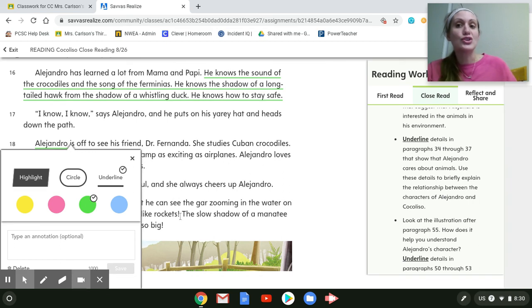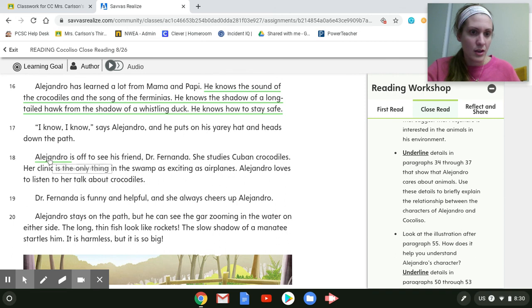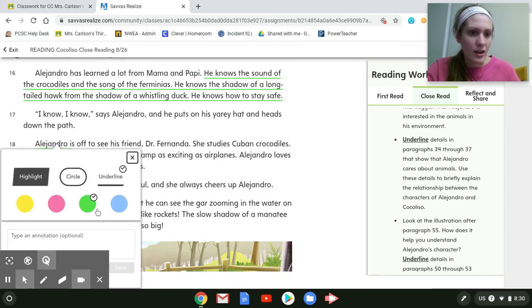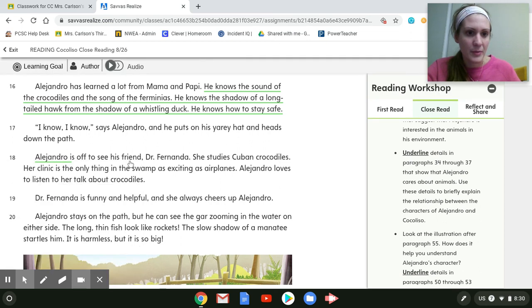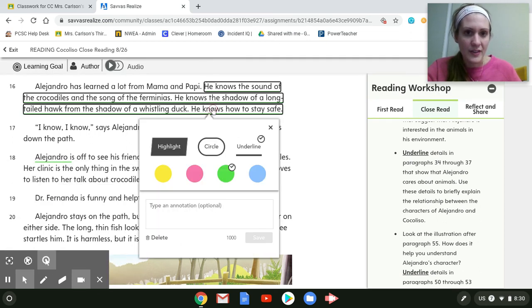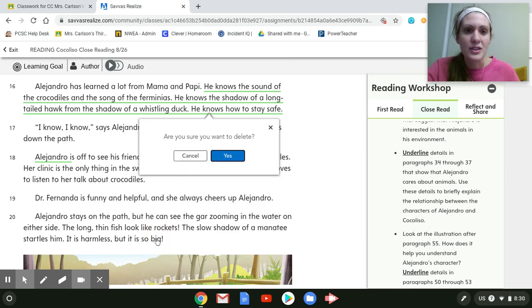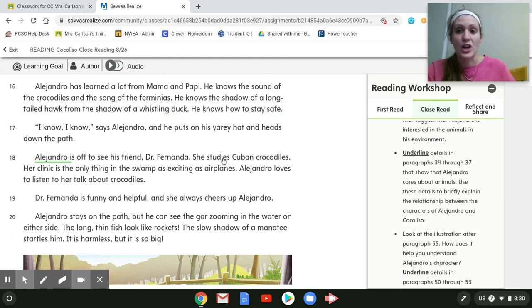If you need to delete an underline, let me see if I can figure this out. You click on it, and then, okay, it's really hard to see on this one because my little thing is in the way here. Let's try this one. Okay, so you click on it, and then see this little trash can that says delete? It says, are you sure you want to delete? Yes. You can delete your underline if you do it on accident and you didn't mean to underline that part.